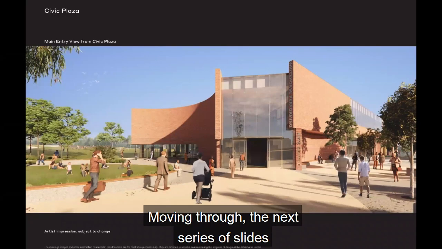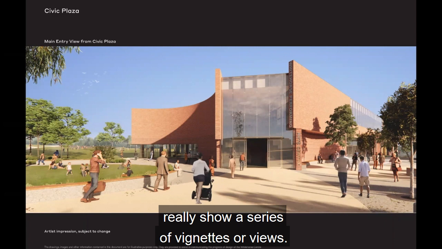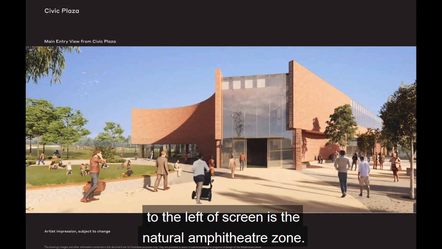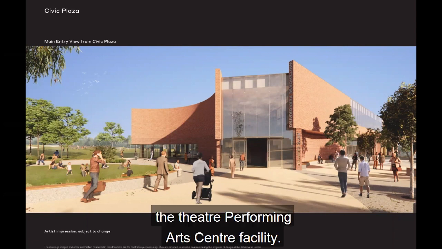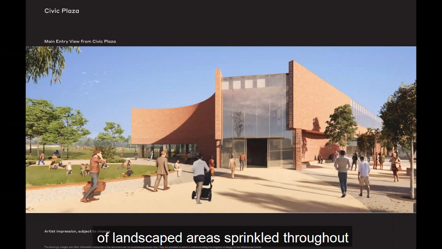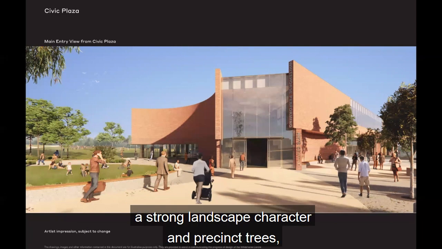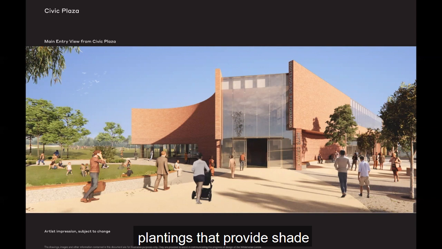Moving through, the next series of slides really show a series of vignettes or views. This is a view of that main entry arrival precinct. To the left of screen is the natural amphitheatre zone. This is the main entry into the theatre Performing Arts Centre facility. And you can see in this slide provision of landscaped areas sprinkled throughout the public realm zones around the building. So we've sought to invest a lot of these hardscaped areas with a strong landscape character and precinct trees, plantings that provide shade and also enhance the existing amenity of the existing parkland context.